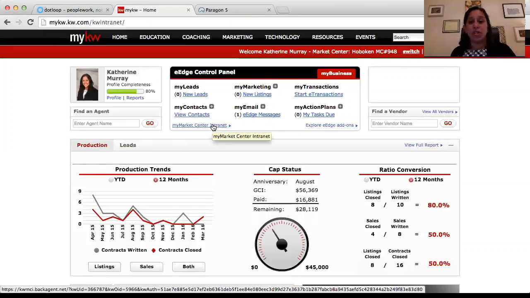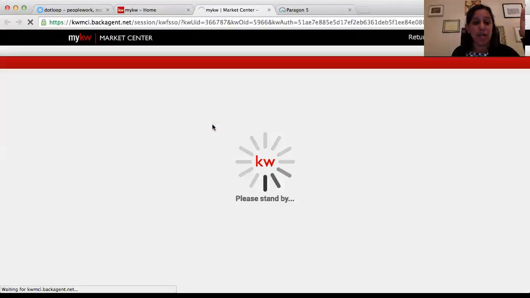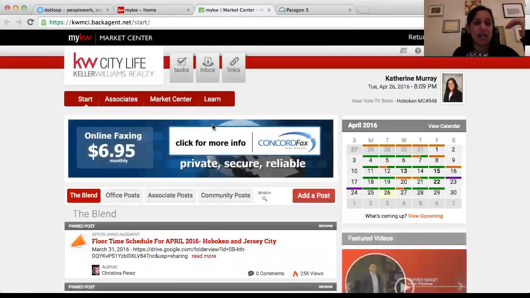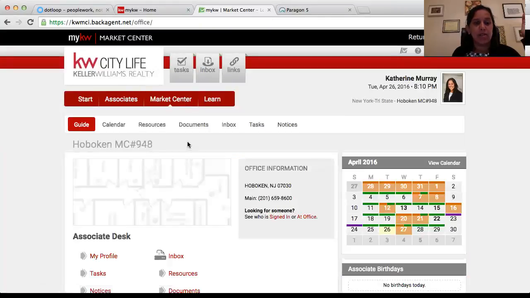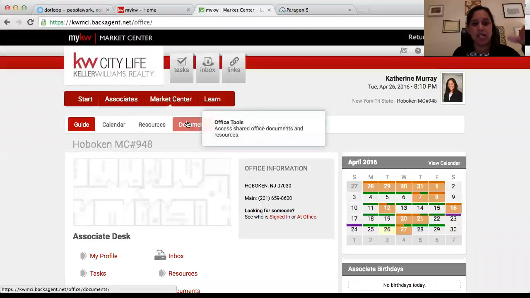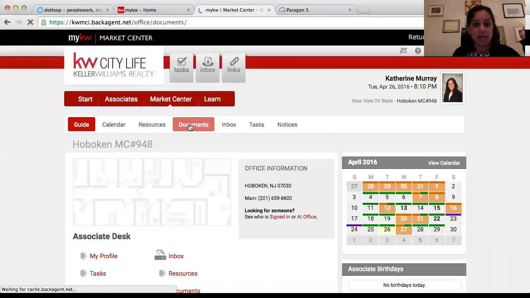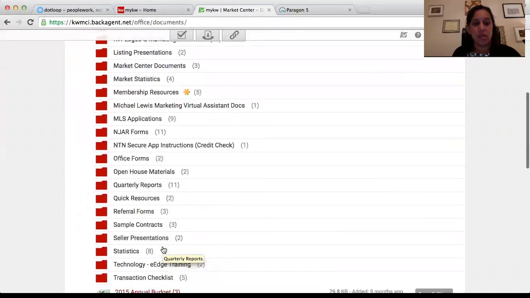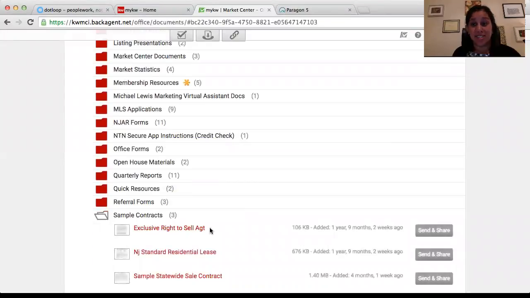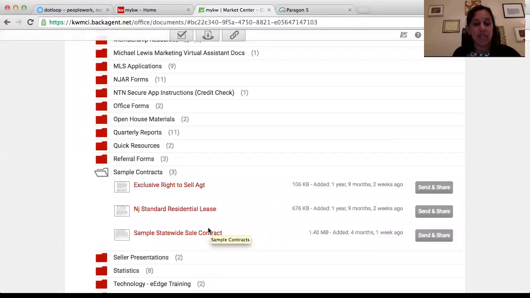So what we're gonna do is go into my Market Center intranet, okay? And within here, this is where you're gonna find all of your sample forms that I am obsessed with, that I find very helpful. You click Market Center and then Documents. Within Documents, here is the buyer presentation that I shared with you earlier today that you can make your own. And then also we have the sample contracts in here, which I suggest that you print one out so you can have it and use it at your leisure, so that everything is accurate.